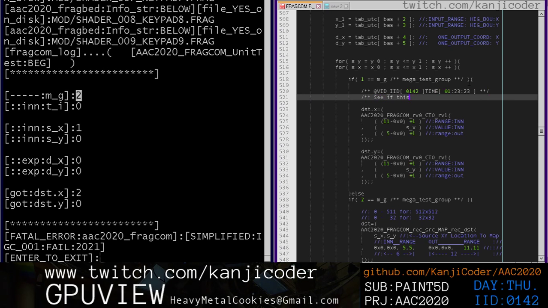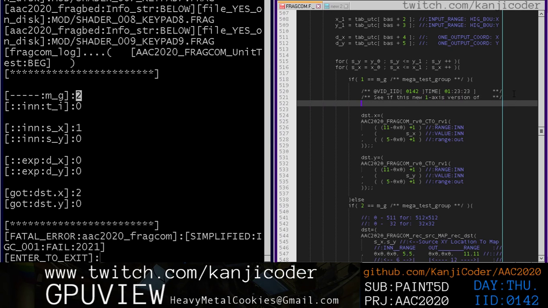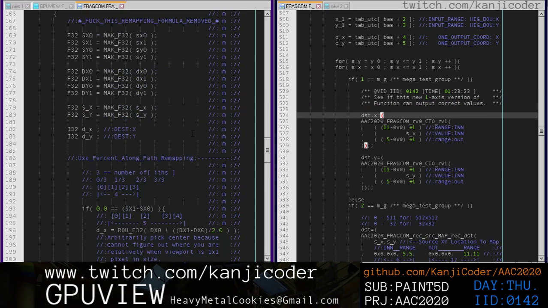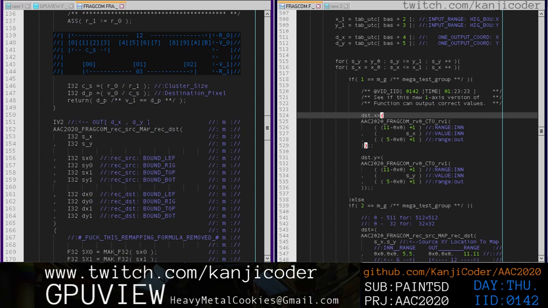See if this new one-axis version of the function can output correct values. So yeah, we have this outputting the correct values, right? So now the next thing to do is, we have this thing here. The next thing we might want to do is, we have this thing, rec source to rec dest.